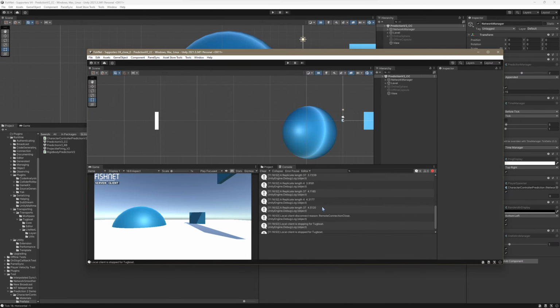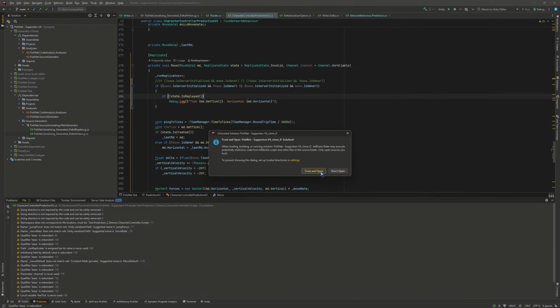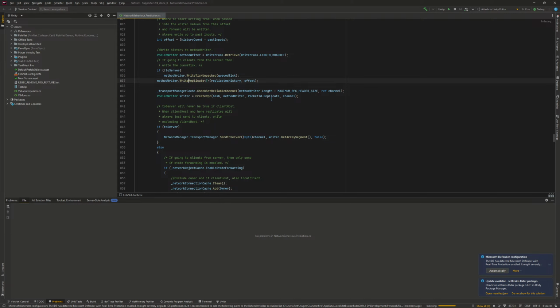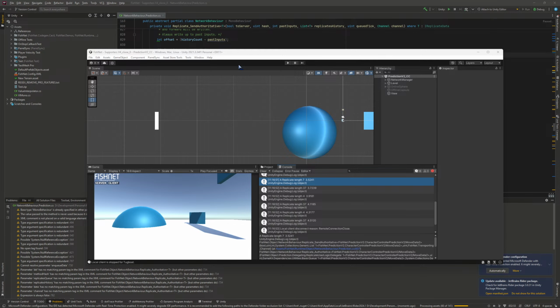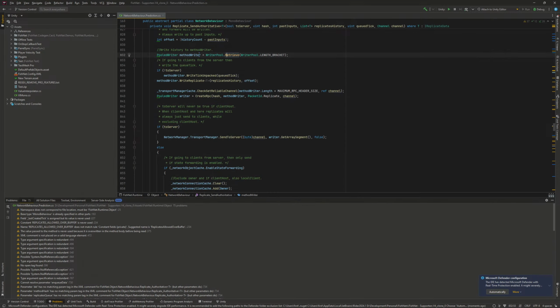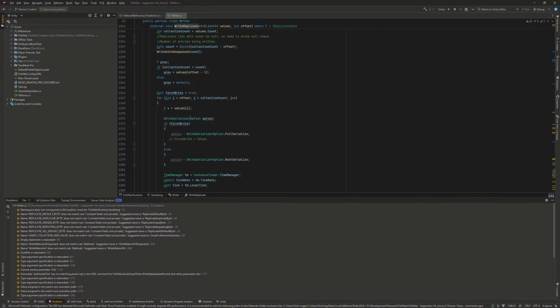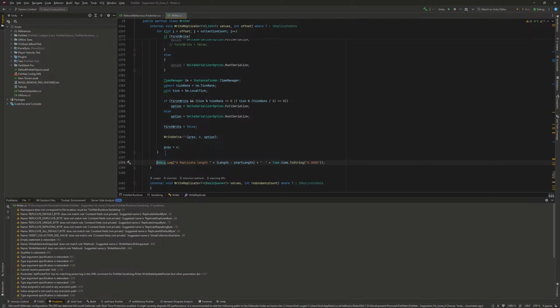It didn't actually print it, which means I probably did something wrong there. What? Oh, damn it. That was my fault. I broke Rider. There we go. Like I said, I'm still getting used to Rider, so it's going to take me a little bit in that sense.